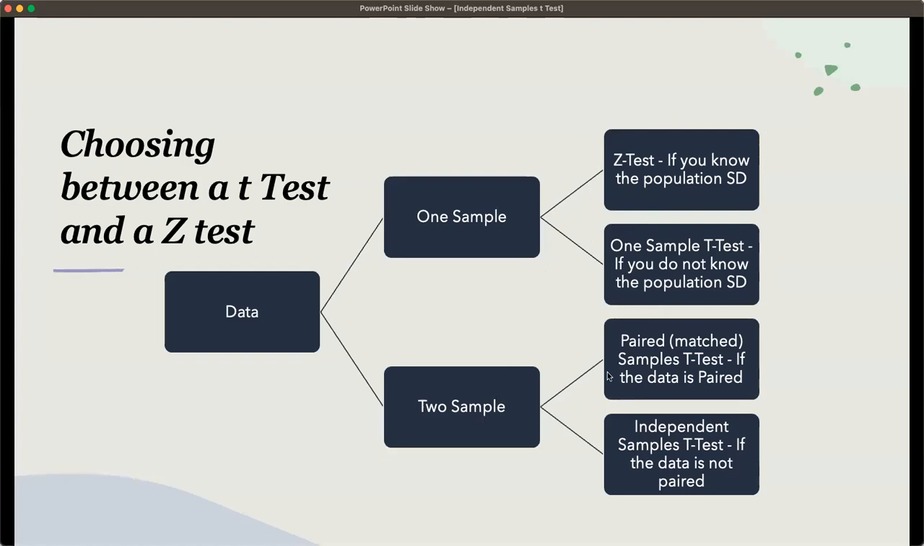If it were paired data, so we either have sets of twins that we've split, or this could be a pre-test, post-test design with one group, then we would look at a paired sample t-test. We've got the independent samples t-test, which means the data is not paired. So this is not a pre-test, post-test design. This would be one test with two completely different groups. So you might even have different numbers of participants in each group.